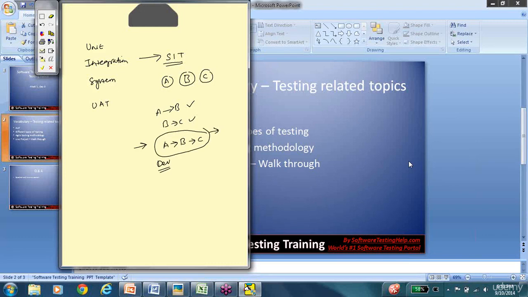System integration testing is a slight variation on integration testing where all the modules are put together and you're testing it in a sort of black box situation. So system integration testing is gray box in nature. Okay, so SIT is not the same as UAT, no.